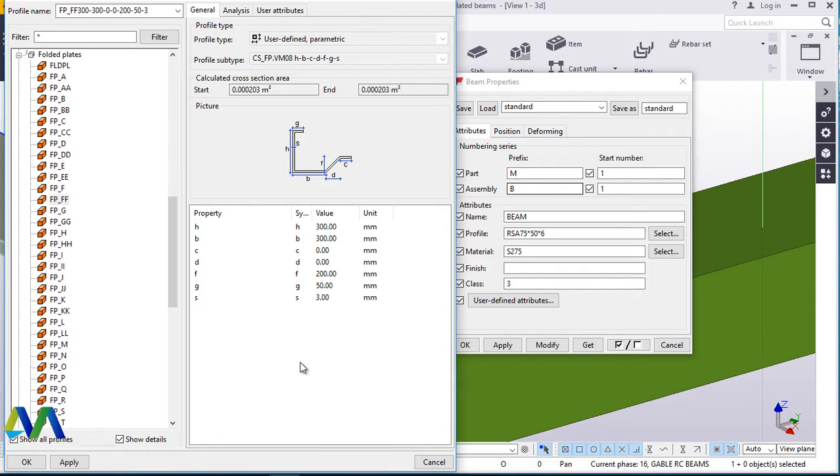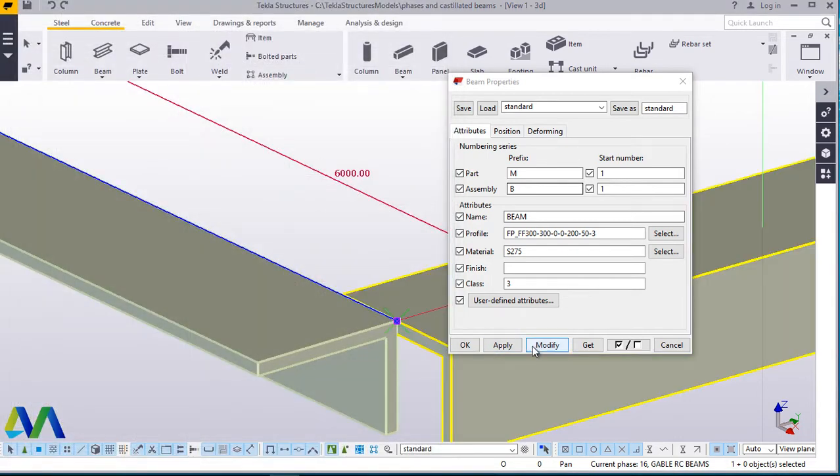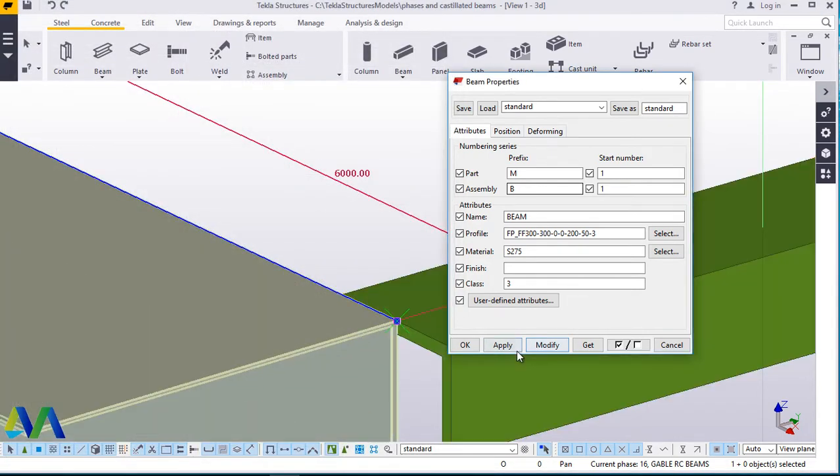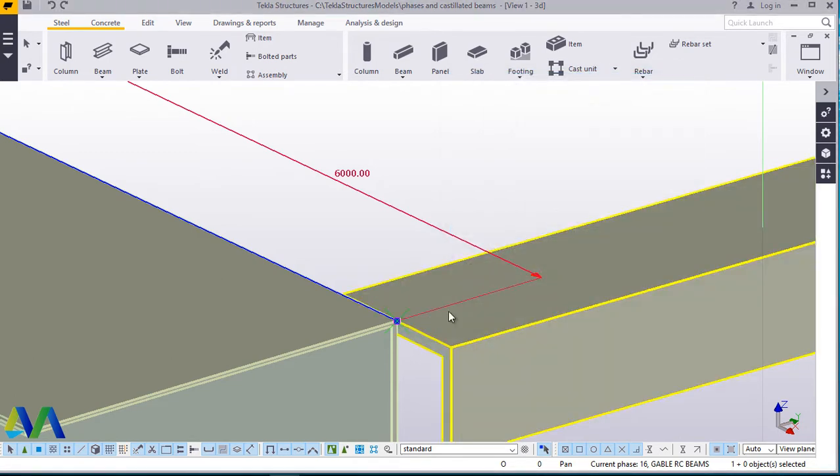After feeding all those measurements, remember, this is customizable. It is dependent on how you want to fabricate or make your gutter. All these are subject to change. Now just go ahead and click apply and accept. Then do the same thing under beam properties, modify, apply and accept.